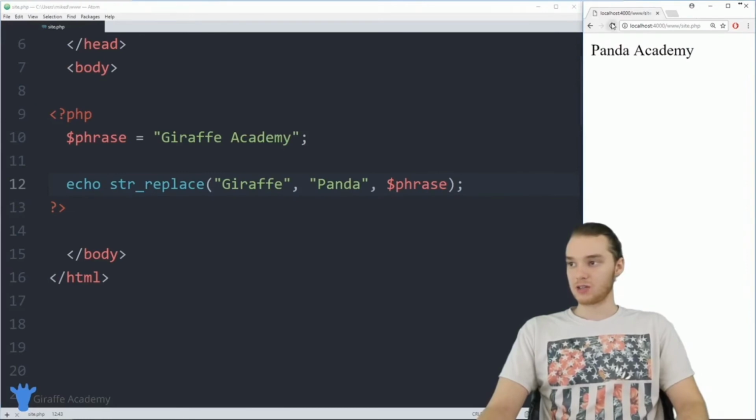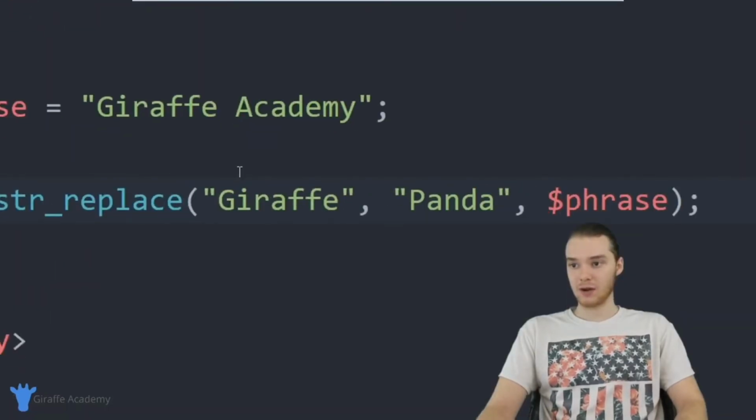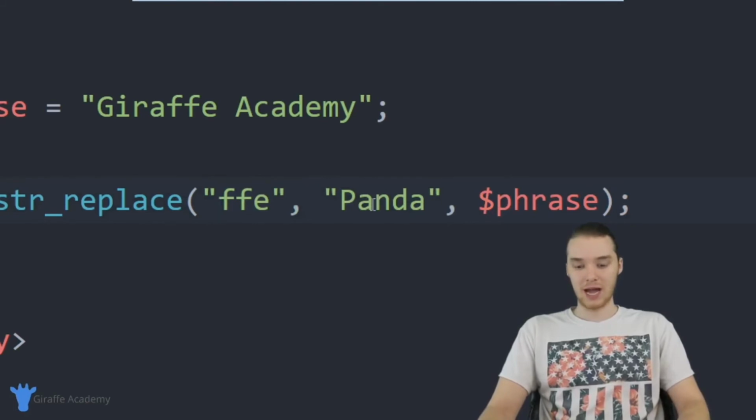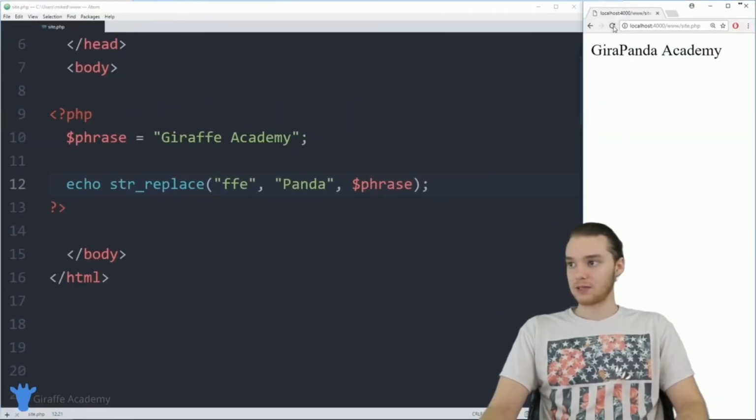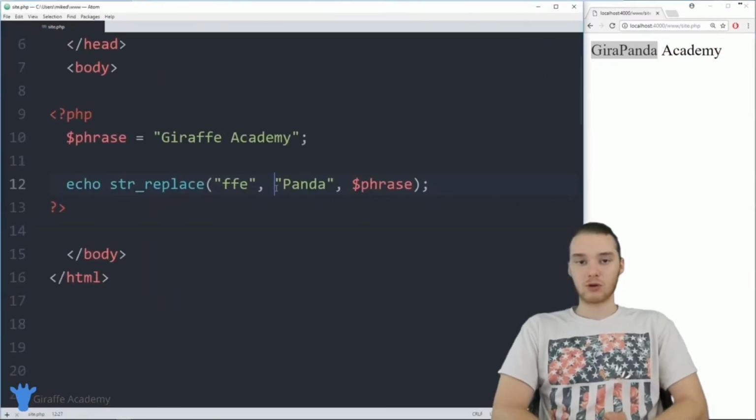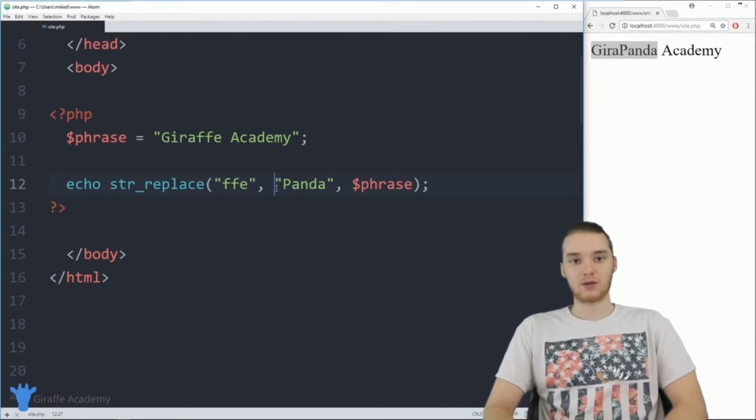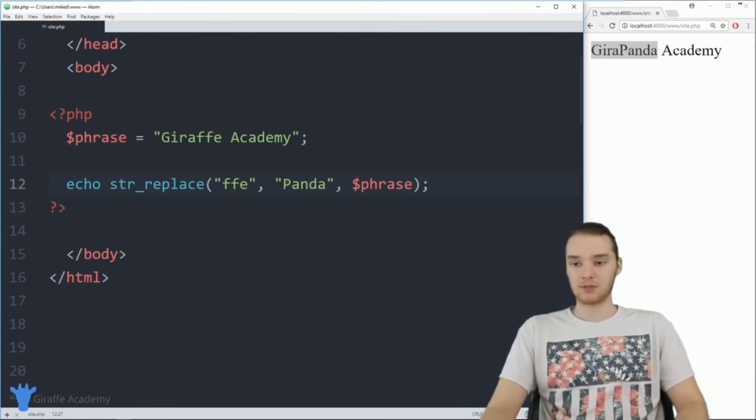So over here, I can just run this program, and you can see now it says Panda Academy instead of Giraffe Academy. And you could really do this with anything. So I could say, just FFE, for example, and then we could replace that with Panda. And now it's going to be this weird word over here that we get. So that string replace can be really useful. And there'll be a lot of circumstances where you might want to replace a certain character or a certain sequence of characters with another sequence of characters.